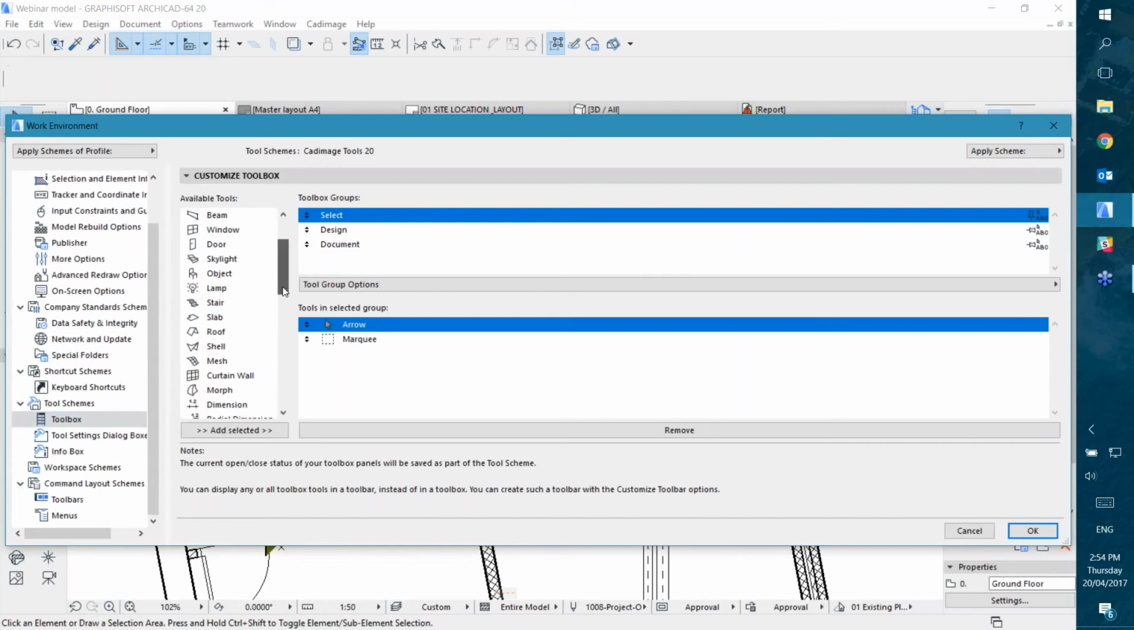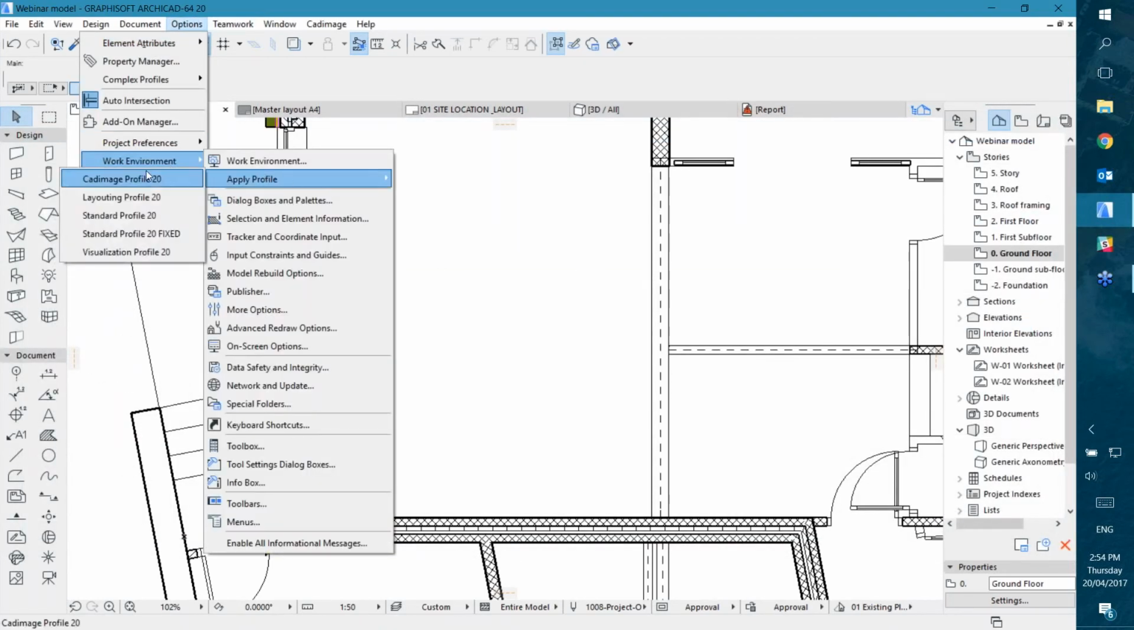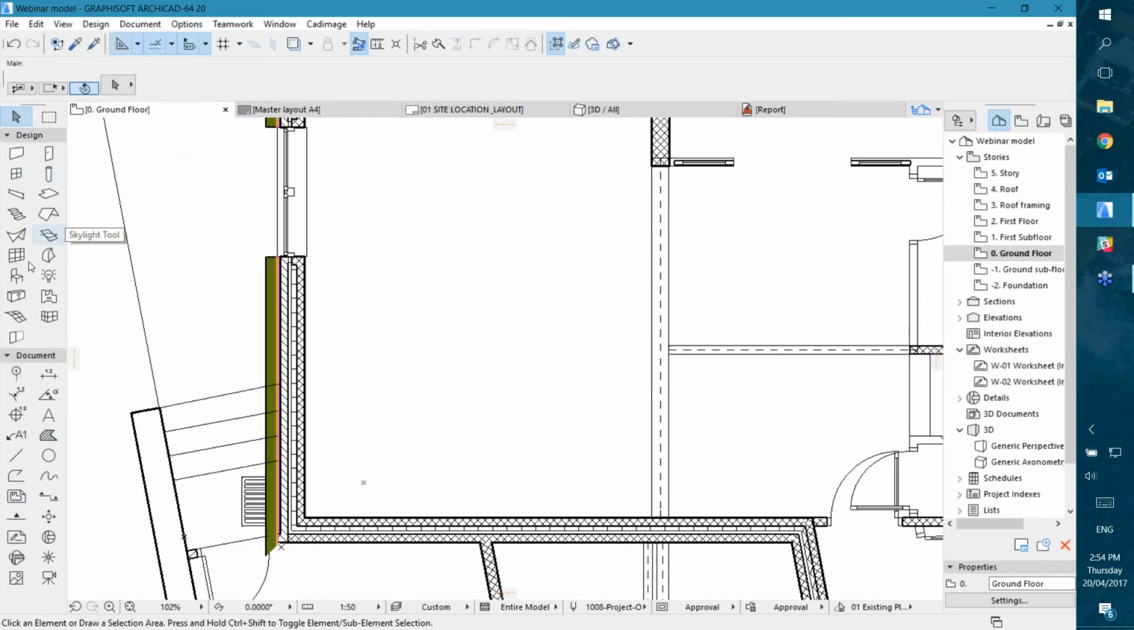And in the panel on the left here, the Cadimage ones will be at the bottom, so you can just choose the cabinet and add it to any group there. Or you can simply apply the Cadimage Profile 20, which you can install using our Cadimage installer while you're installing the trials, and that will automatically put them into the design part of your toolbox. So you can see here I've got it there already, the cabinet tool.